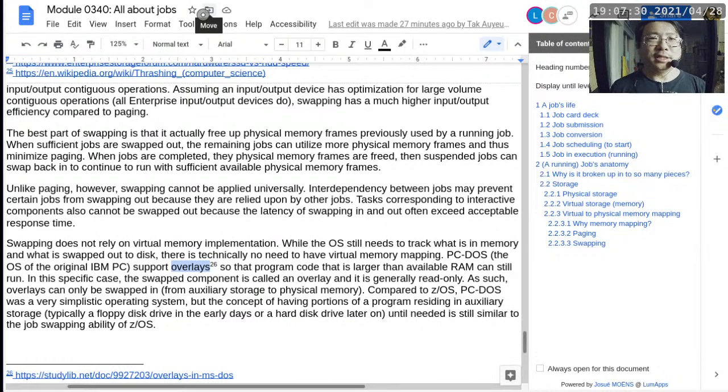Yeah, this is something that I learned in assembly language programming, when I was studying at San Francisco State University. And I think the year was 1986.